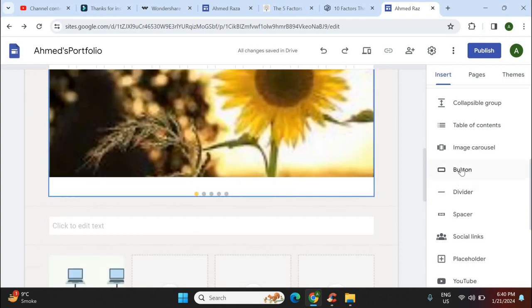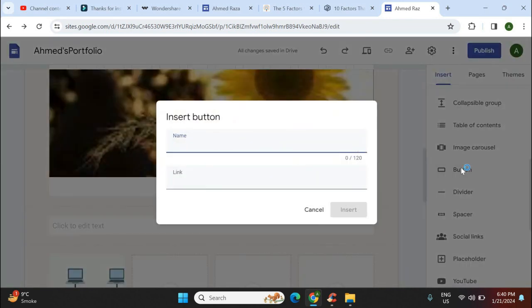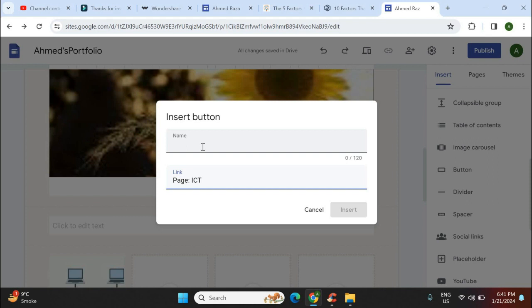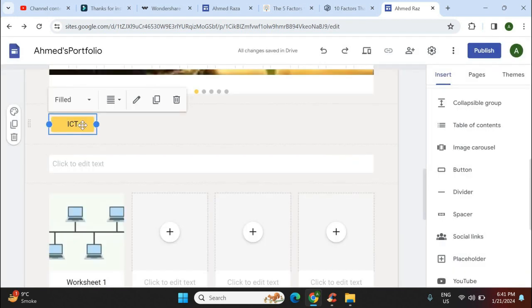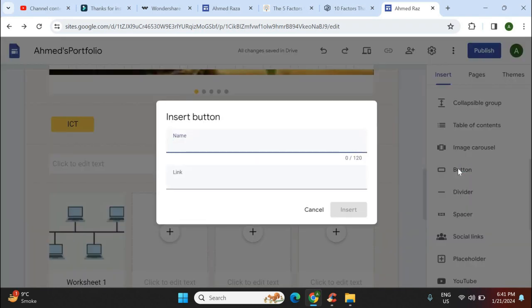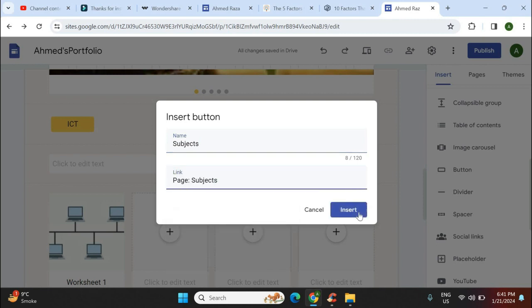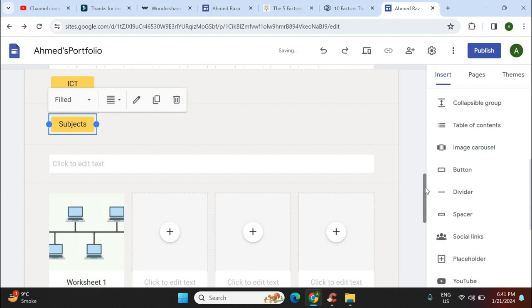Now if you want to add any button, you can click on this option. For example, I want to link my button with this ICT or any other page, so I will write here ICT. Now you can see a button has been created. In the same way, I will create another button. For example, I'm writing here subjects, and I can create the link with subjects like this.